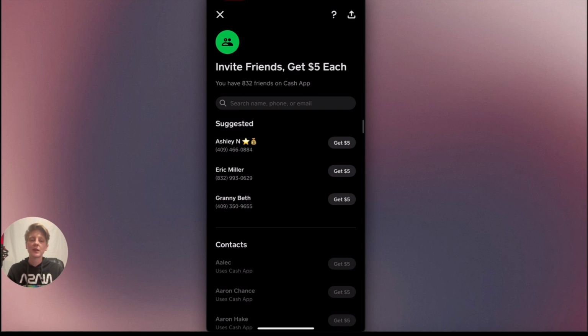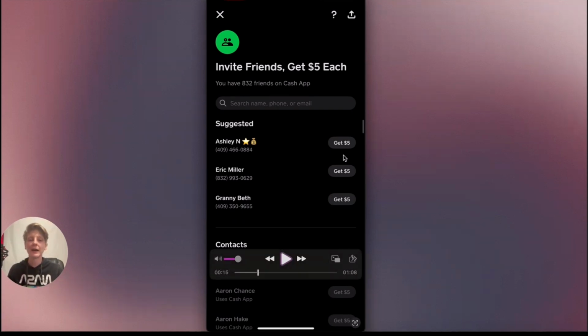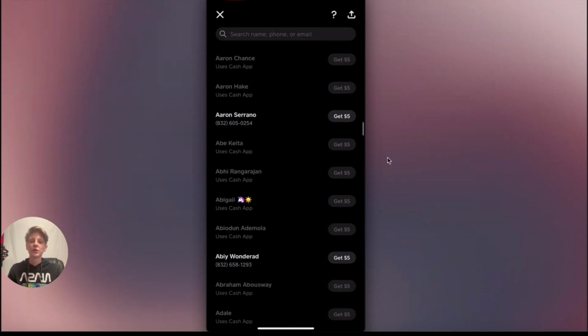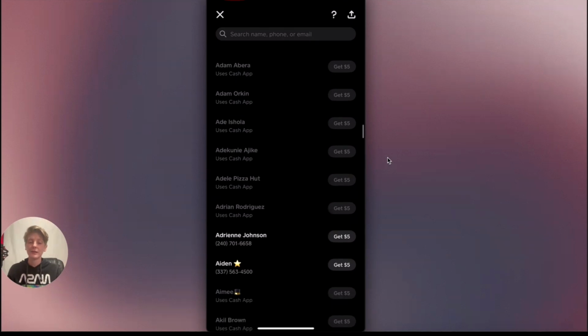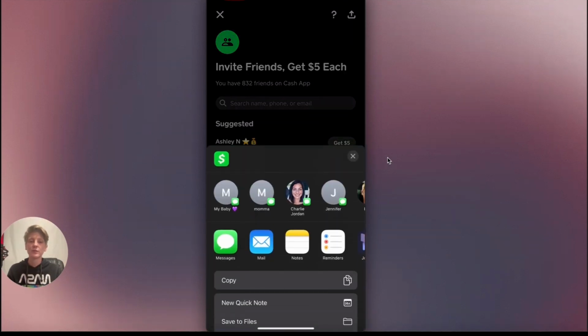Each friend who does not have a Cash App profile linked to their phone number will have a highlighted Get $5 next to them. You can scroll through your contacts to see who might not have a Cash App that you could invite. Each friend that you invite is worth $5.